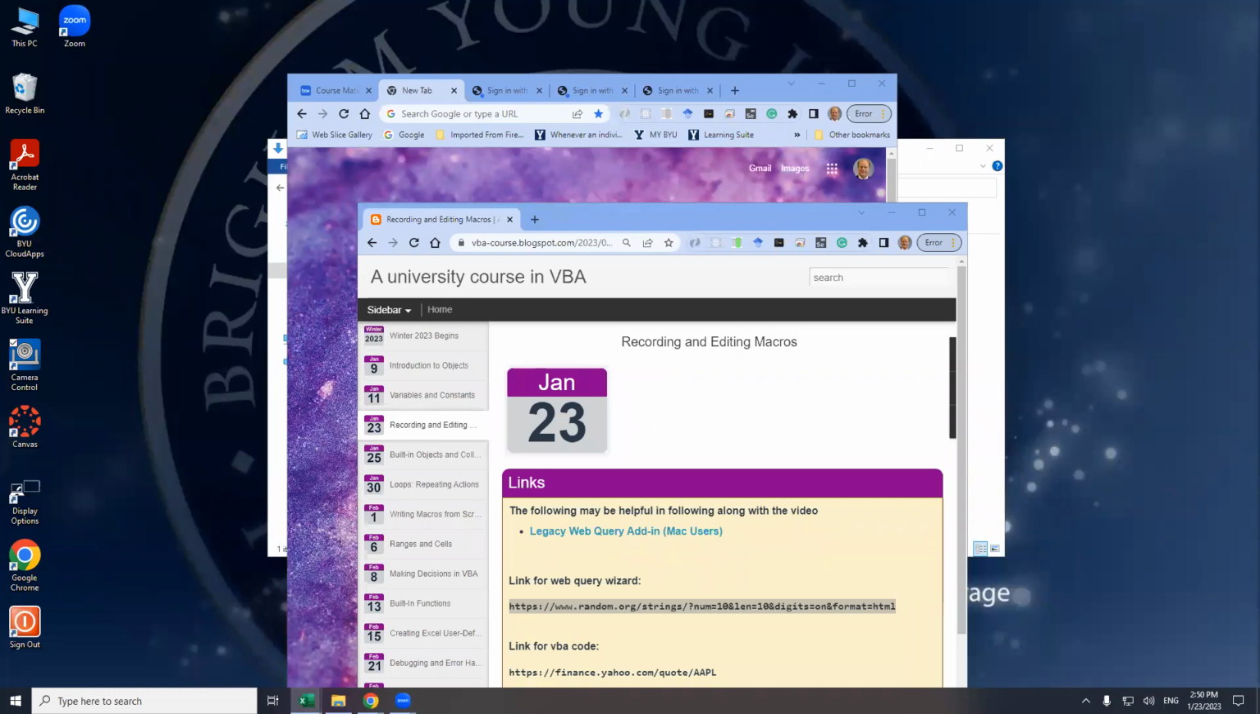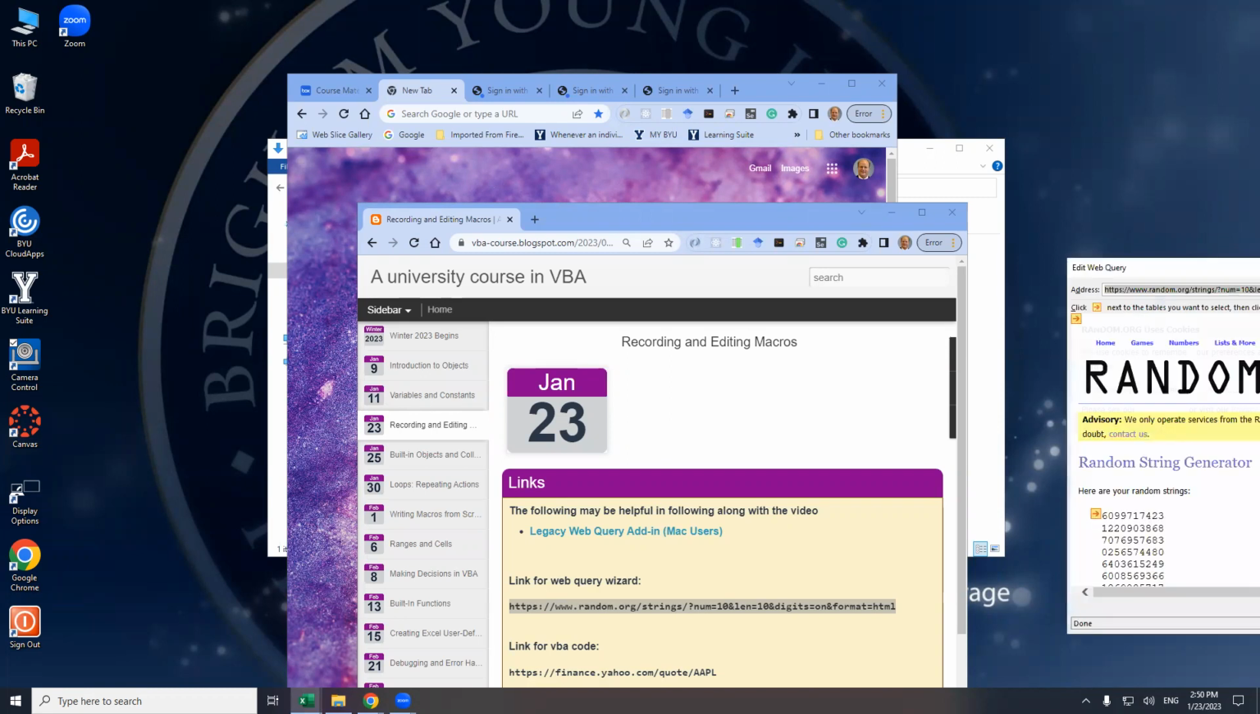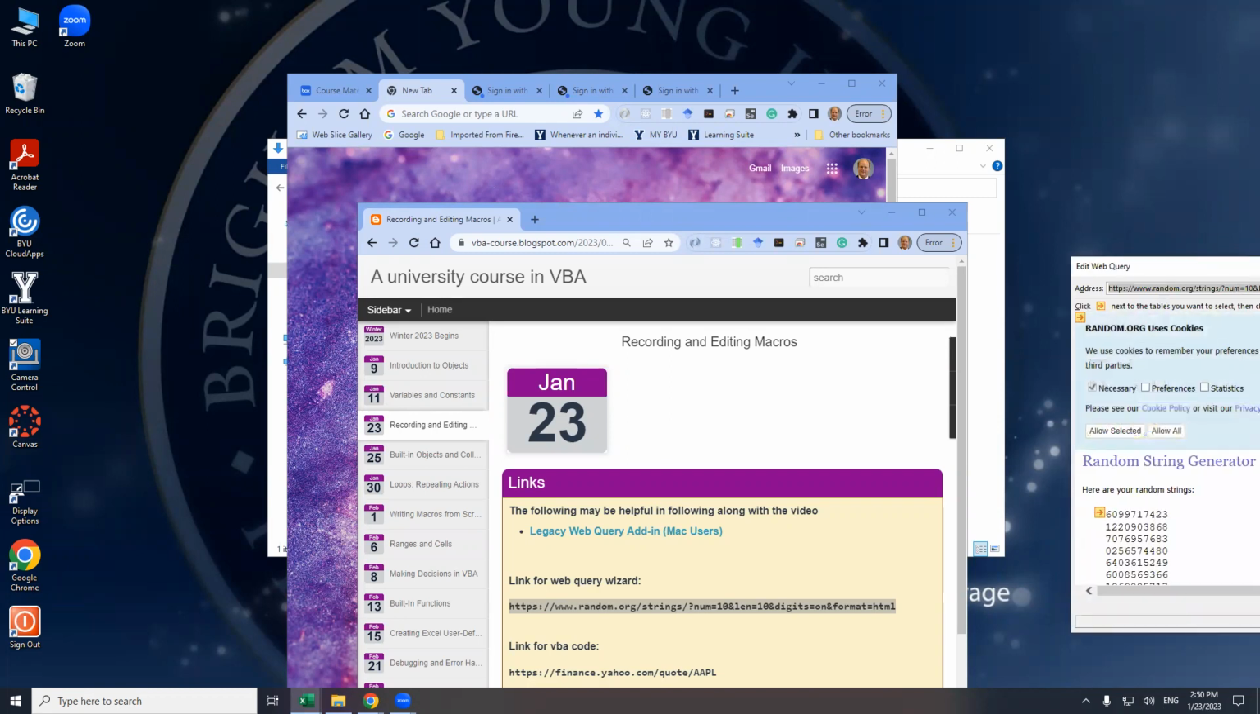Okay, so now I'm going to record myself editing this web query. Mac folks, we are about to generate some code that you already have in your immediate window. So Mac folks, don't record this. Windows folks, we're going to come here. I'm going to select the cell where the web query is, A2. I'm going to right click and choose edit query. And it's going to bring that query right back up in my web query wizard.